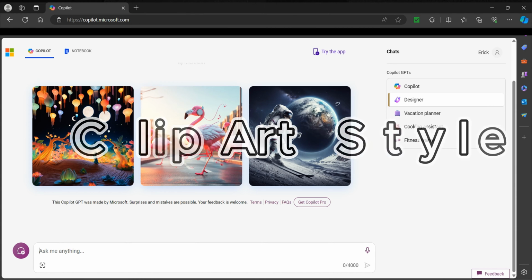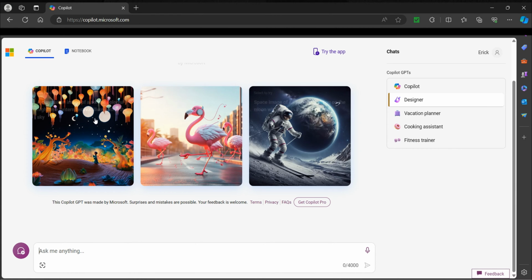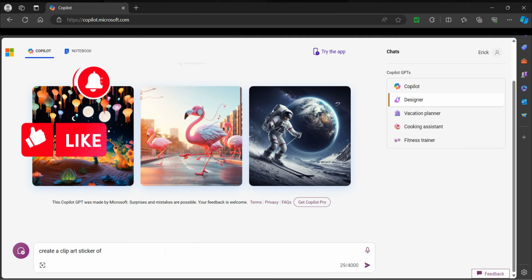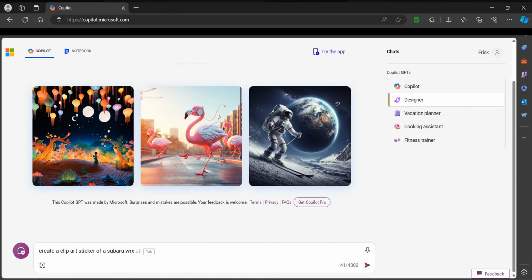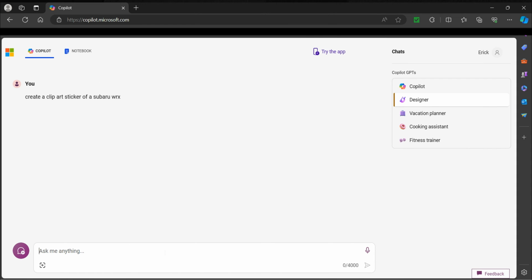If you just do images, it'll create a full image, something like this here, or these things that you see up here. But to create something that's more sticker-like that we can use for our purposes, you'll want to type in something like "create a clip art sticker of," and since I like cars and I have a Subaru, and I'm a big fan of Subarus, I'll use a Subaru WRX. Okay, and then you just hit enter.